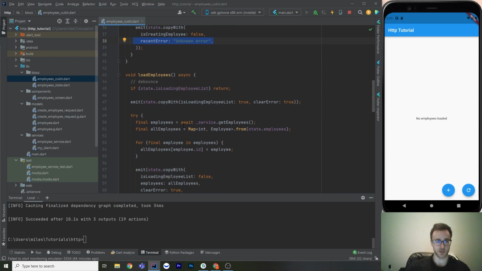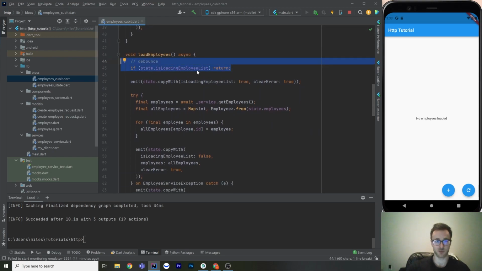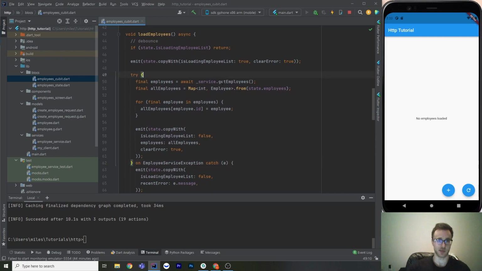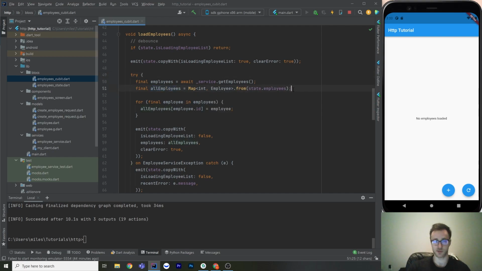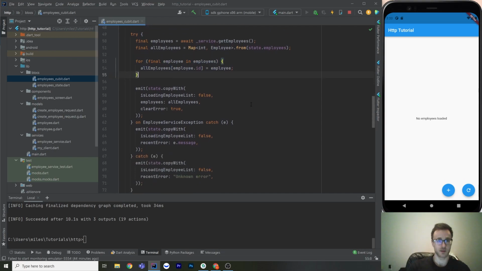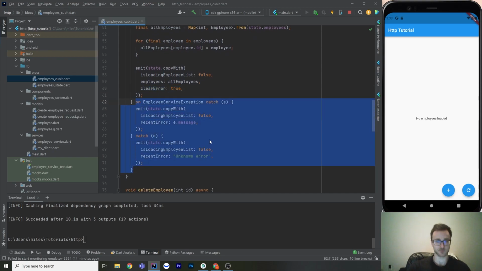Okay, let's go down to load employees. Same thing, we debounce. If we're loading the list, we just return. So we mark the list as loading, and we clear the error. And then we do a try catch, and it's the same idea, except of course we're calling getEmployees, which returns a future list of employees. So then we get our list of employees that we already know about from state and copy it again. And then we add every single new employee that we get to that map. Next, we say we're not loading anymore. We give the map of all employees, and we clear that error. And the error handling is the same as before.